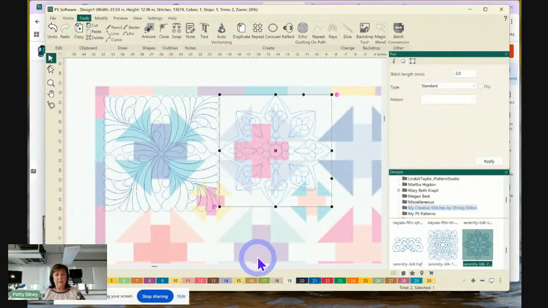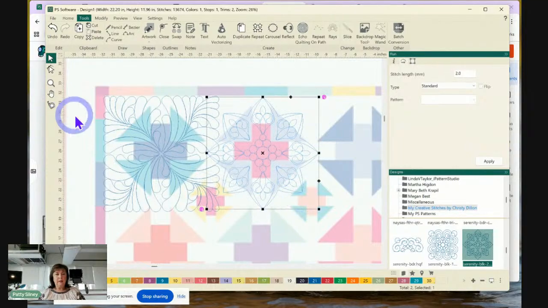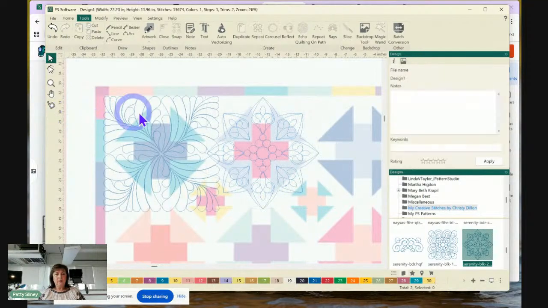I might need to make it bigger. I might need to make it smaller. But I can kind of see, I can preview. Ooh, that's pretty. I can see how I like things. So it's just a wonderful tool. I really, really like it.